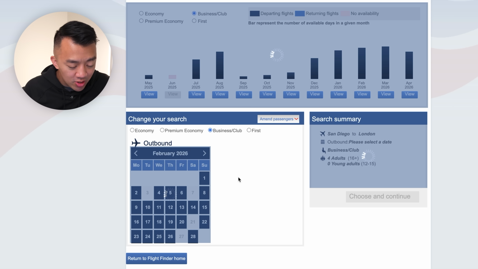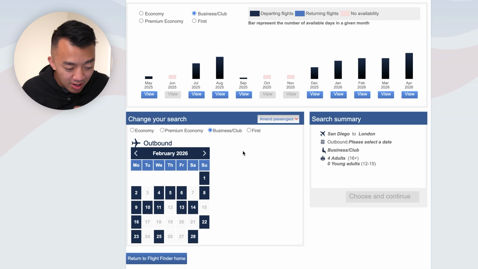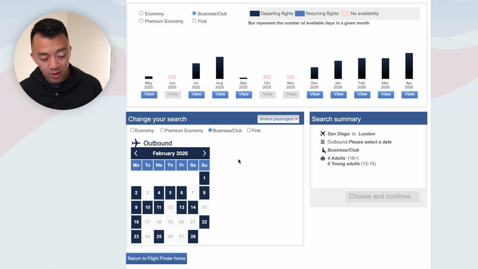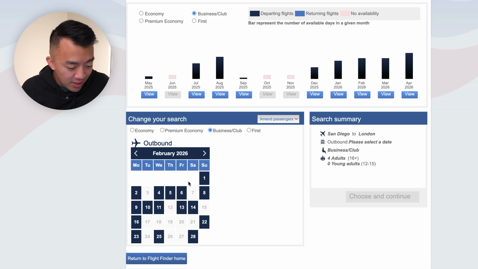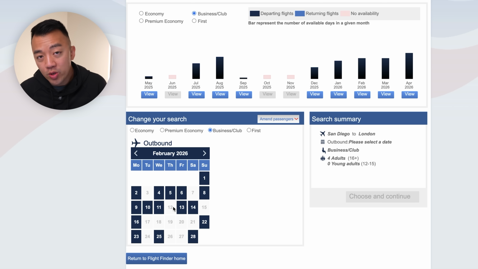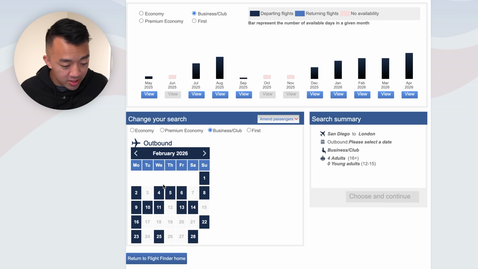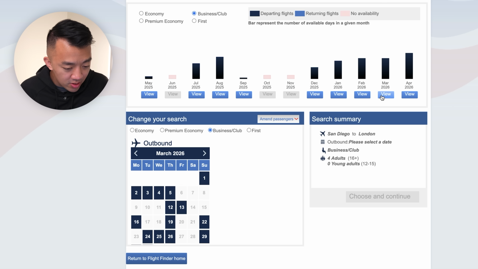I can click on change search, and this dynamically updates to show me the award availability for 4 passengers, which is super helpful. This graph updates up here, and the dates down here update as well. And so obviously fewer dates in February have 4 seats award availability, but pretty decent still on award space there. Let's go ahead and test a date here. Let's go to March, and let's do March 3rd as an example.